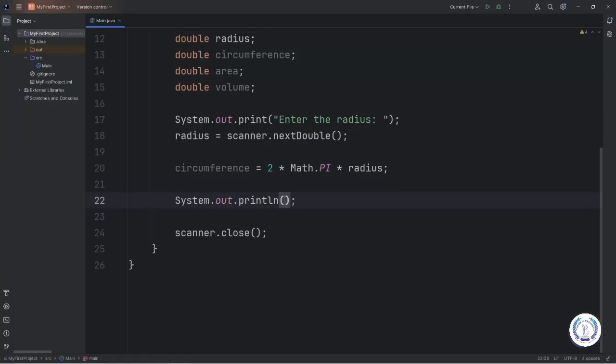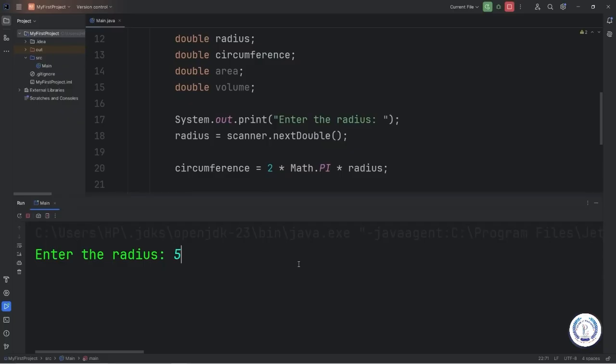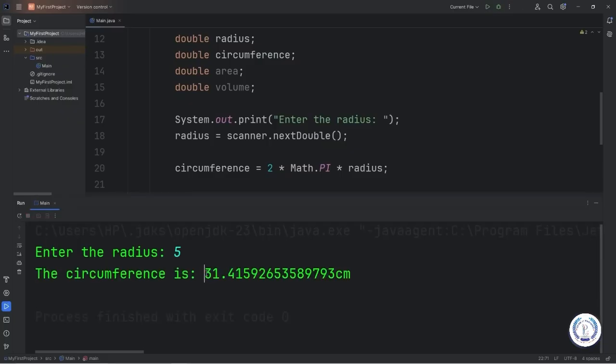I will display the circumference. The circumference is plus our variable of circumference. Then I'll add a unit of measurement afterwards. Centimeters is good, or whatever you prefer. Enter the radius, I'll enter in 5. The circumference is 31.4 centimeters. In the future, using printf, we can limit the amount of digits that are displayed. I'll show you how to do that later on in this video.